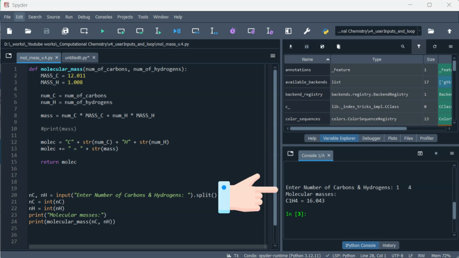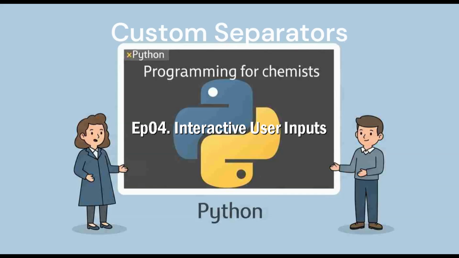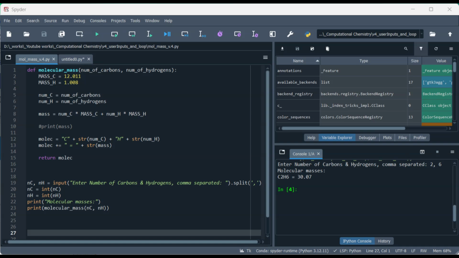Run the script, enter 1 and 4 for CH4 separated by a space and hit enter. You'll get an output similar to this. Enter number of carbons and hydrogens 1 4, molecular masses C1H4 = 16.043. Custom separators. You don't have to use a space. You can specify another separator, like a comma, by passing it into the split function.